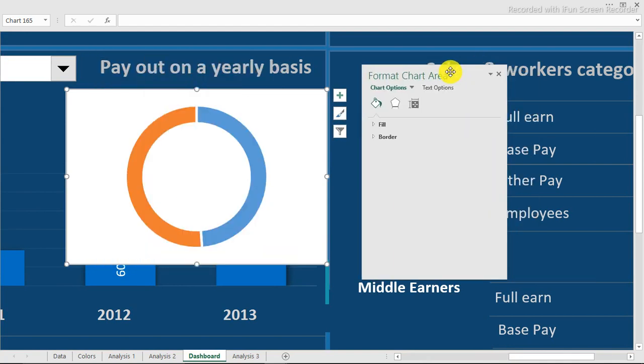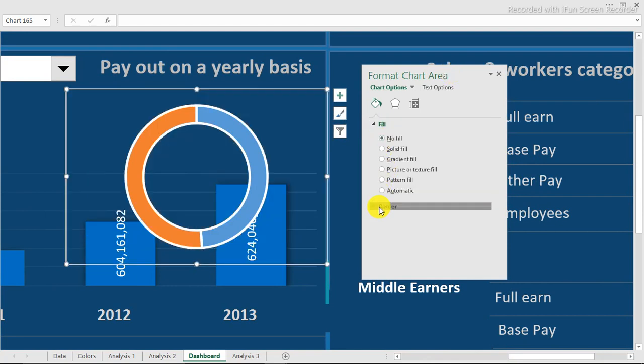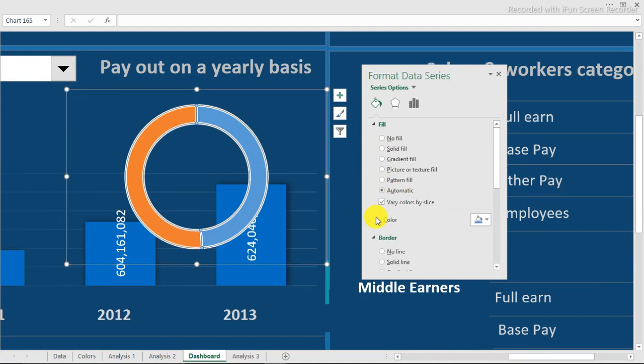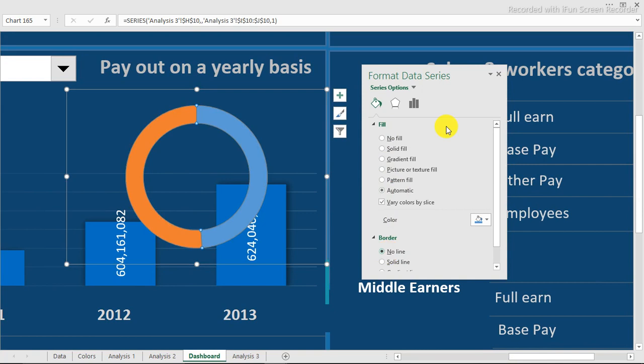I'm going to go to fill and say no fill, then go to border and say no border. Right now we have a border around the chart itself, so just click on it and say no border. So we have the border removed, and now we just hover over it and see where we have the lower inner, and right here we have the lower inner as well.